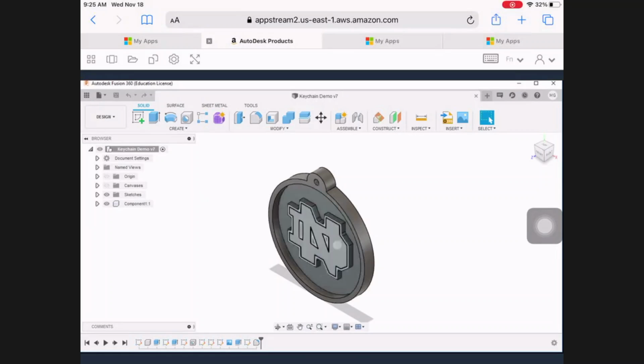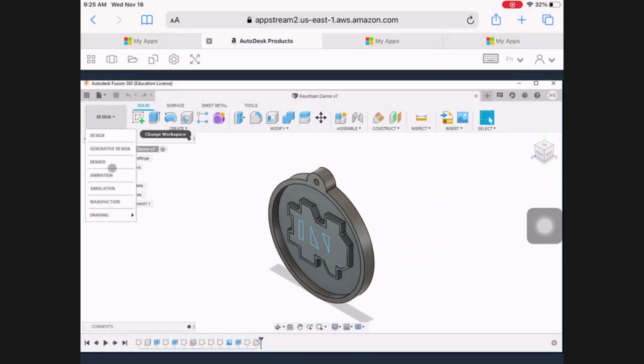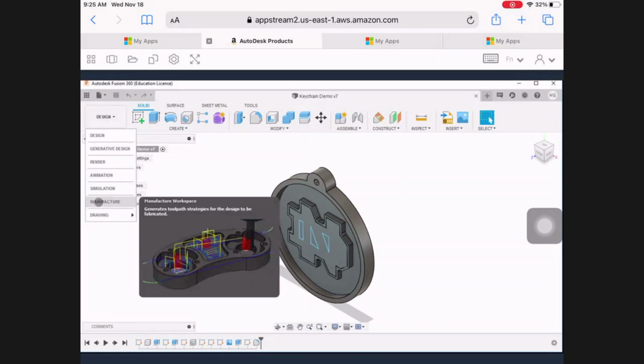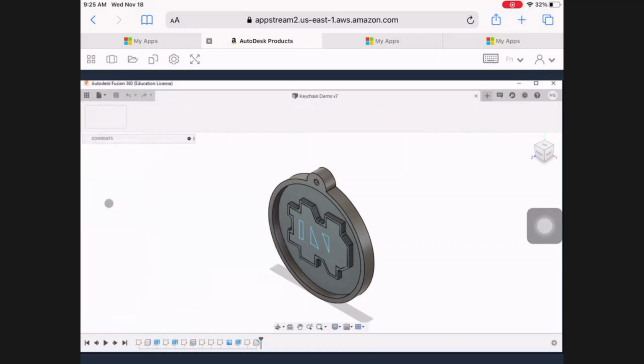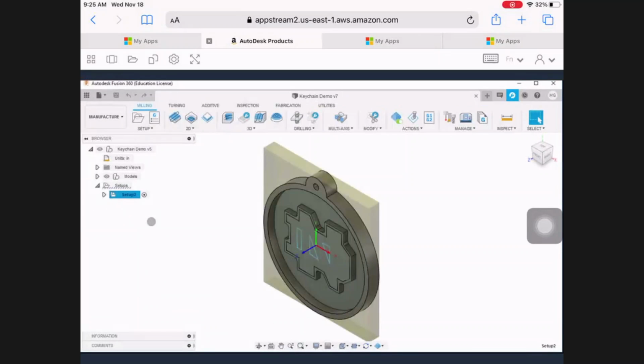Okay, let's set up our stock. This is video number 2. Hopefully you have already imported your tool library. So you may already be in the manufacturing workspace. If not, go to Design, go to Manufacture. All right. As soon as you do that, your toolbars will switch to the manufacturing operations up here.